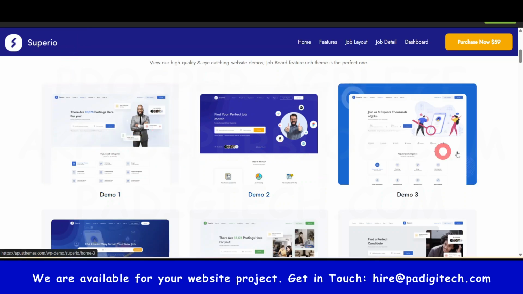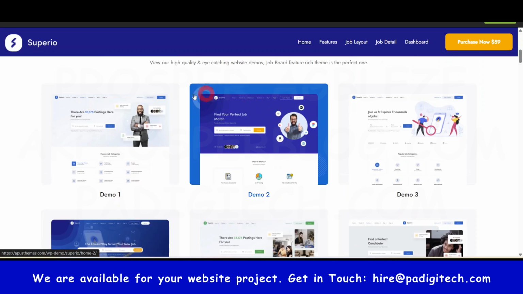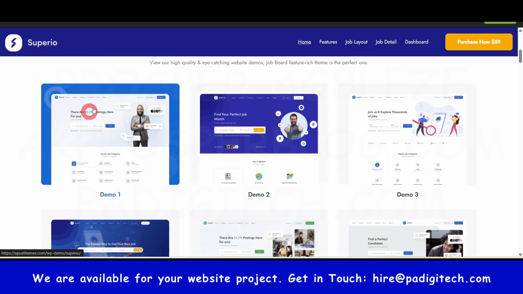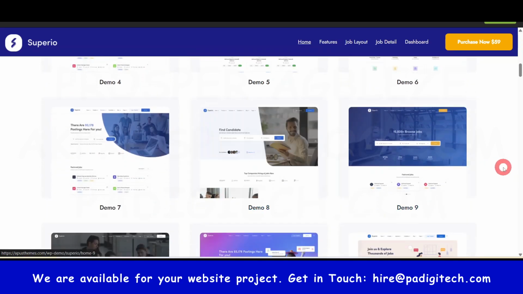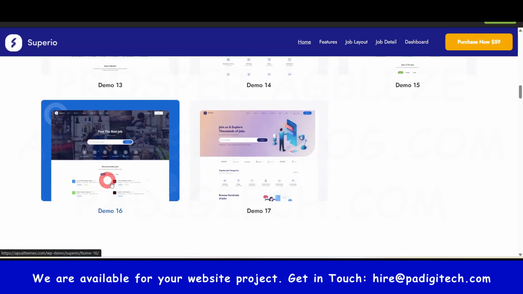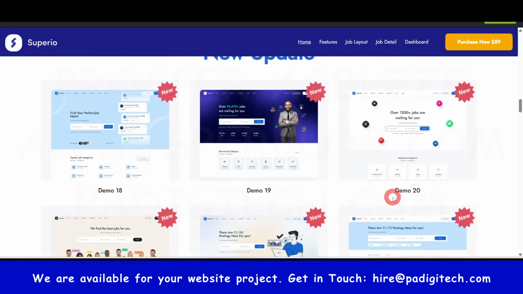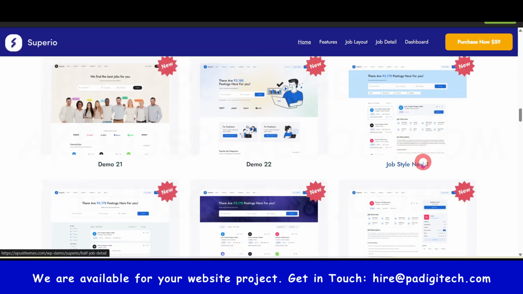You can see here, these are the demos. You can just click on this to see what each of these demos looks like. You can see the page, the pictures, and the functionalities that this particular theme has to offer. Personally, I can't go ahead and start opening all these demos, because it would make the video too long.